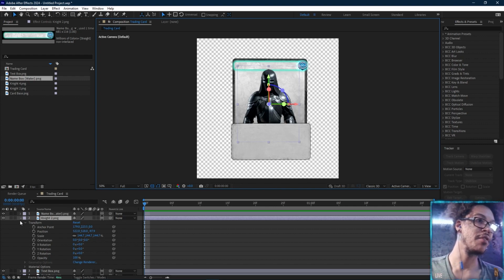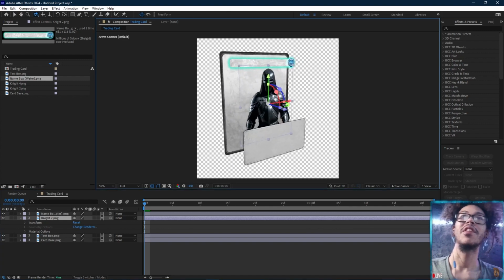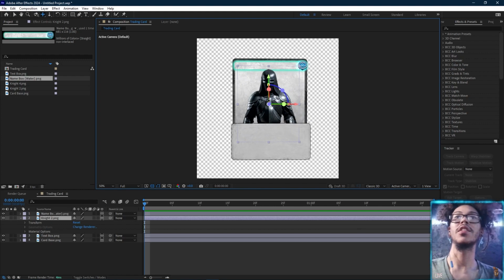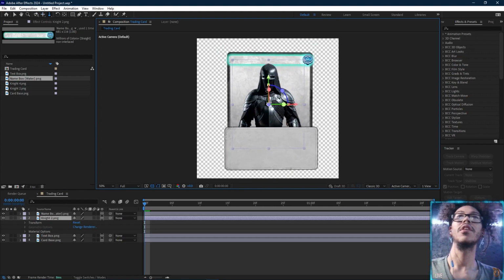Make sure you hit save. That's important. Hit save often. I don't need to do it because I know what I'm doing here. The real test is using the zoom tool. You kind of get a good look here.